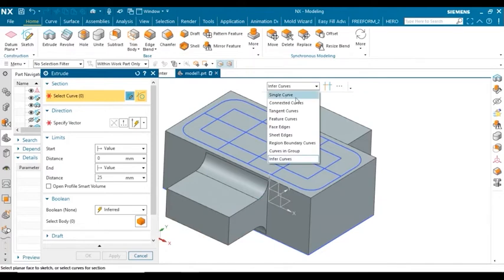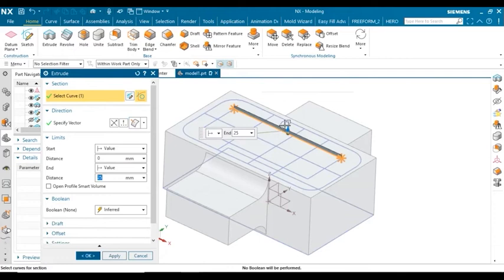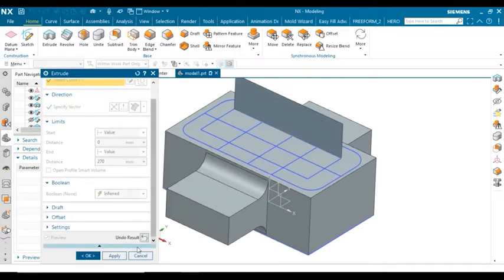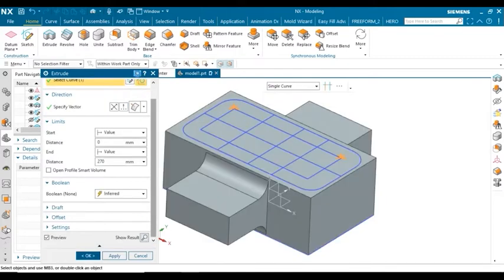If I change it to Single Curve, then see what will happen. Just click on that curve, and it will be selected separately. Where is it useful? Suppose you have two circles or two closed profiles, you can select them separately and apply different features.